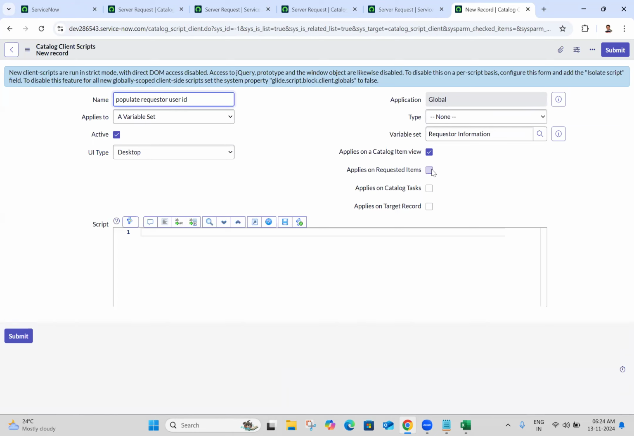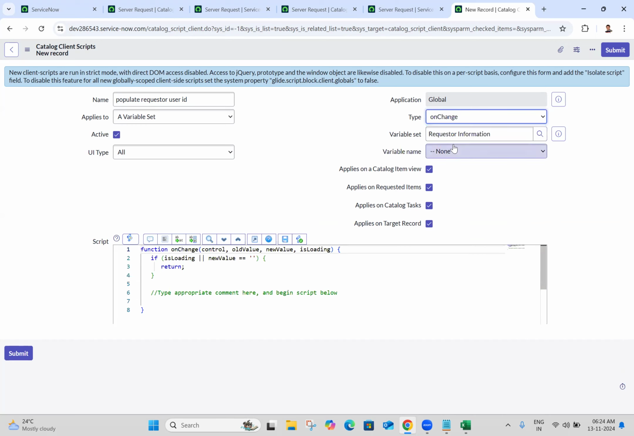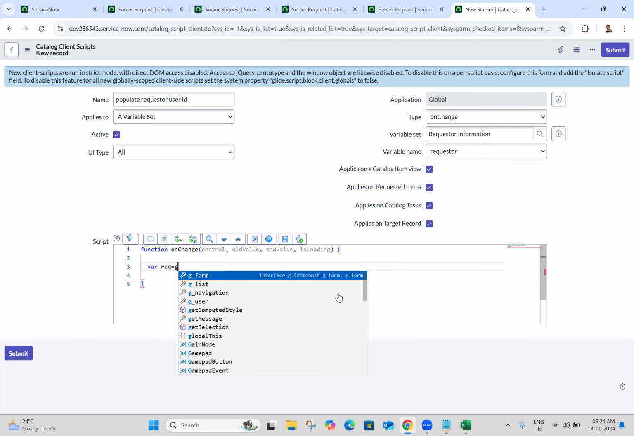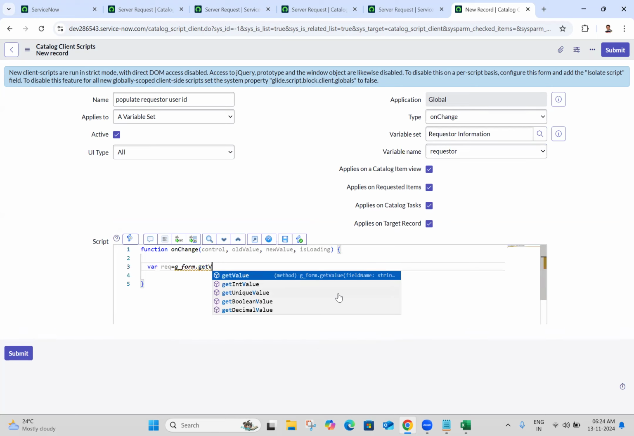Populate requester user ID. Applies on requester, applies on catalog task, applies on target record. Here I'm selecting all types. Here, on change on the requester. So I want to execute this script while loading the form and while changing the field value. You can come to the script: req equal to g_form.get value of, no, wait.